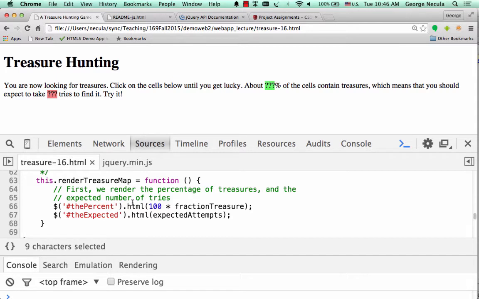I'm starting to add methods to this object. Notice I'm using the same syntax for setting a field, because methods and fields are actually very related in JavaScript. So this.render equals function. The way to read this is that this sets the render field of the object to this value. Well, this value is a function that takes no arguments and does something. So this is one way to set methods in JavaScript.